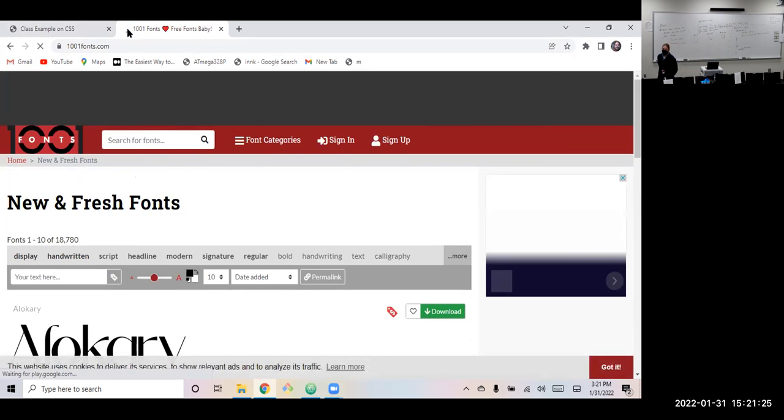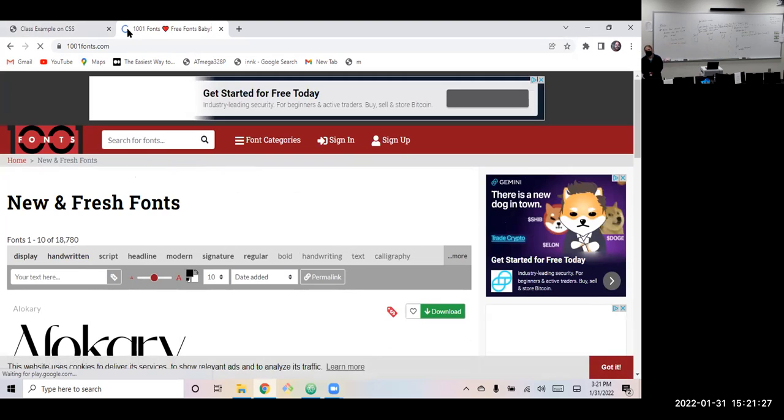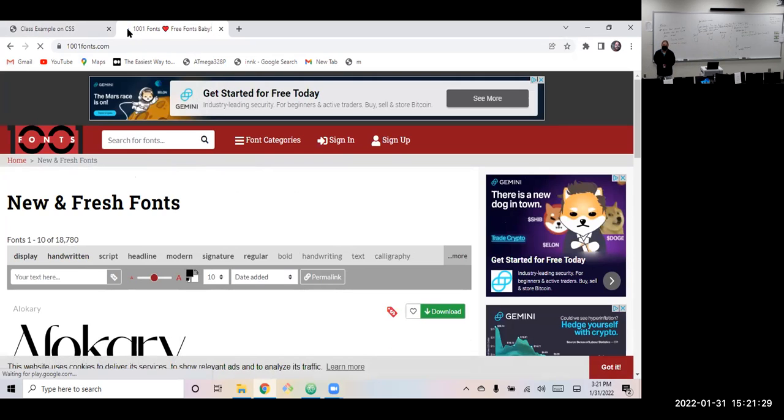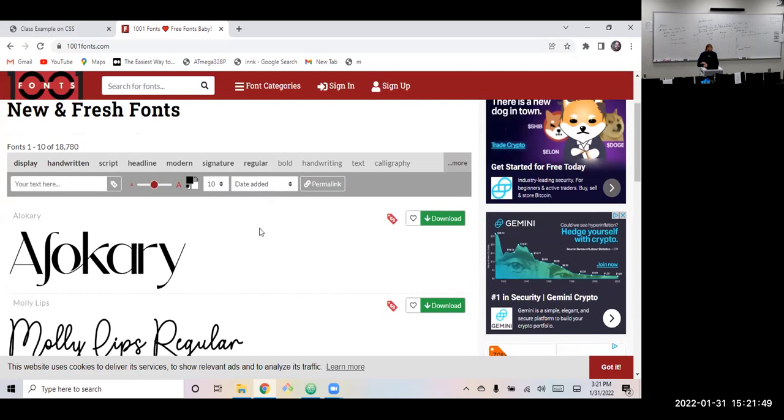They had 1001 fonts when they started 20 years ago. So there's lots of them. Oh, actually, you can see 18,780 pulled up right there. 10 on a page, whole bunch of pages. So probably want to start looking for things.